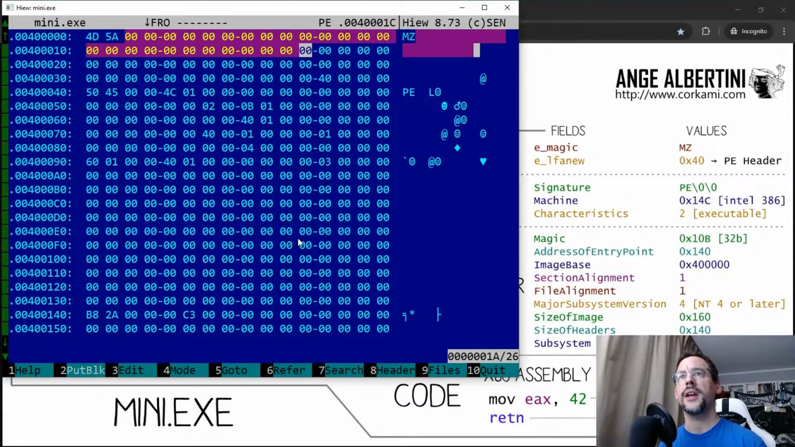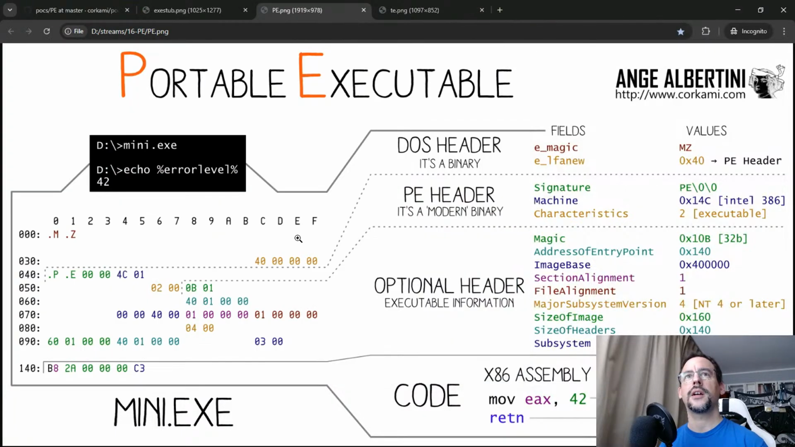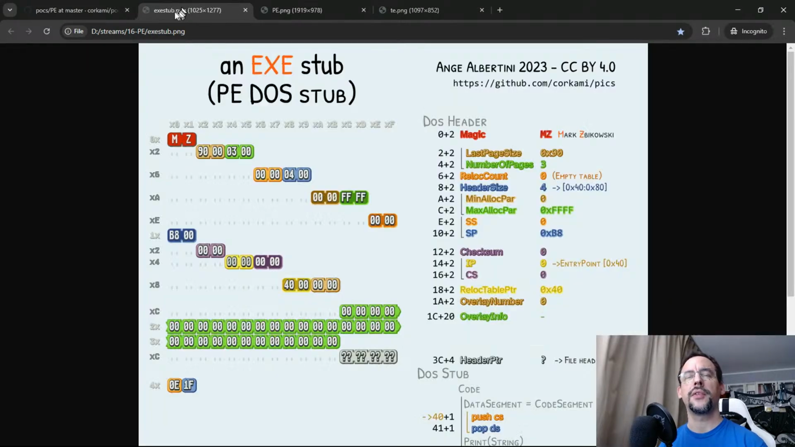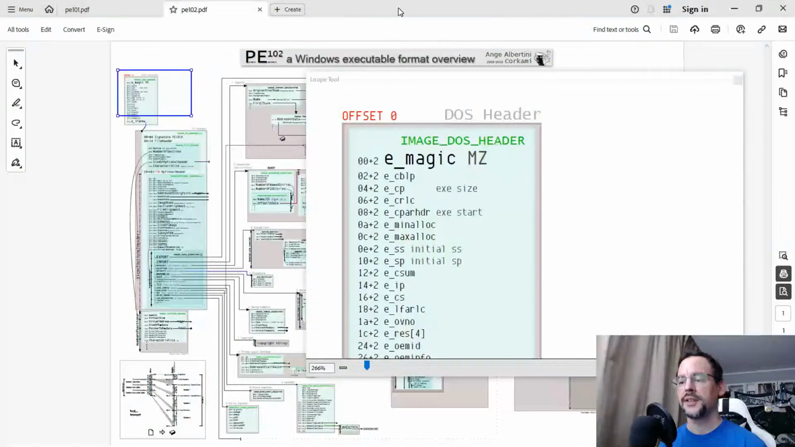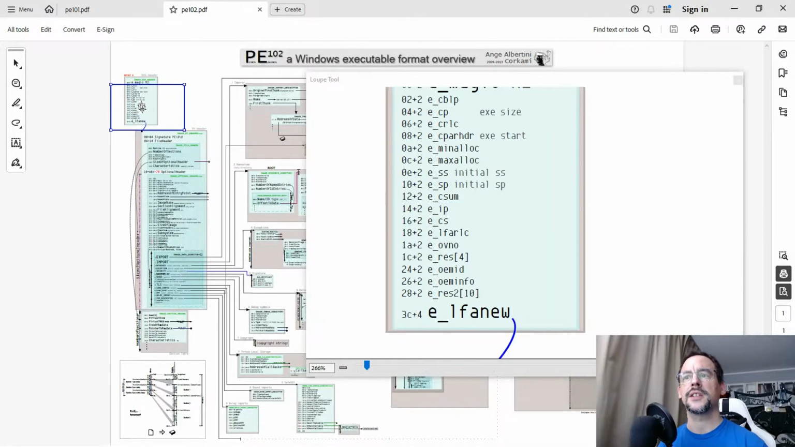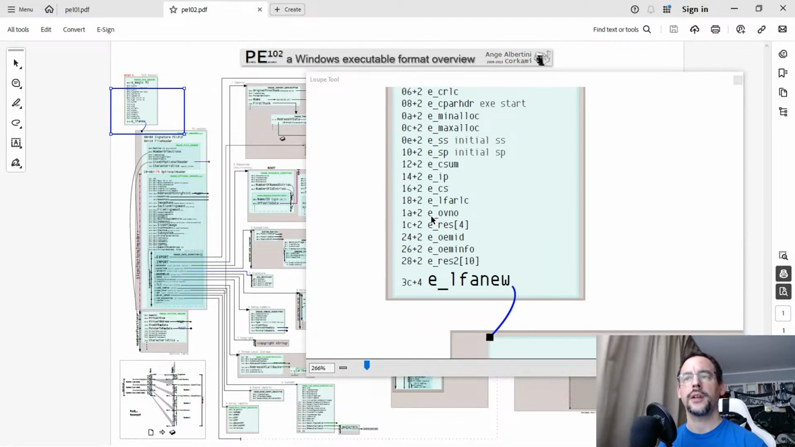It went up to 1B, sorry, in the original DOS header version. Then Windows added a few things. If you recall, in the previous stream, there was the overlay number, some resources, the OEM ID and OEM info. These things are not necessarily used, and in any case, they are not relevant to PE execution.